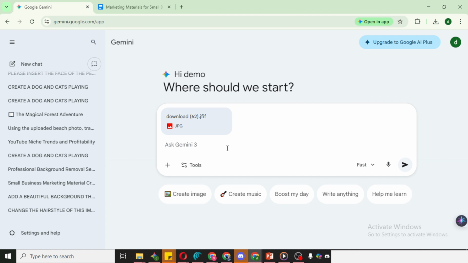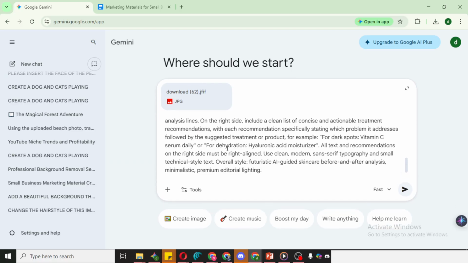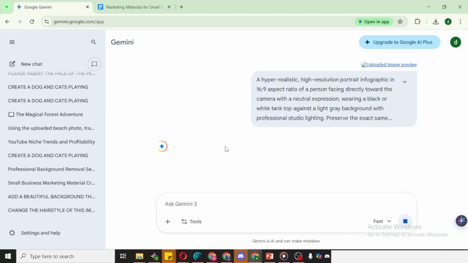After the upload finishes, paste a detailed prompt that tells Gemini exactly how to structure the visual. You want it to produce a hyper-realistic, high-resolution portrait in a 16:9 aspect ratio and to preserve the exact same person throughout, with identical facial features and natural skin and hair texture. Instruct it to create a split screen with a clean vertical white line down the center.